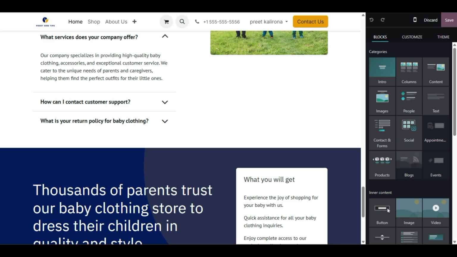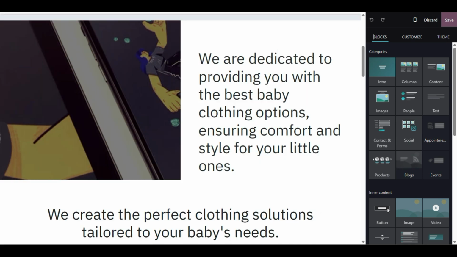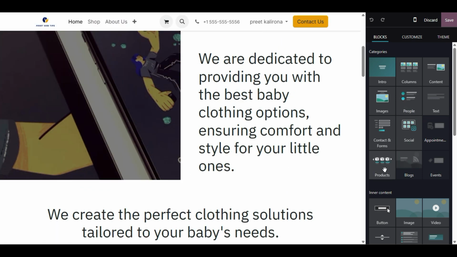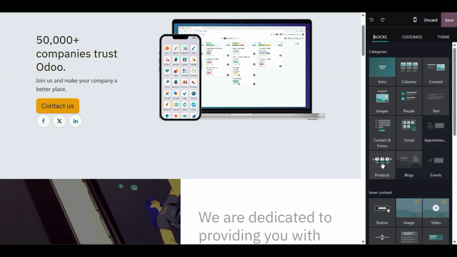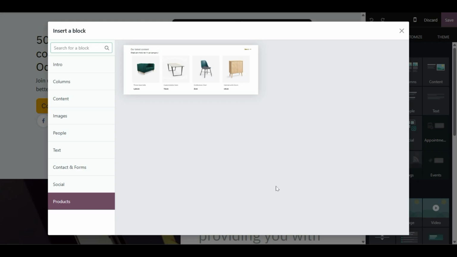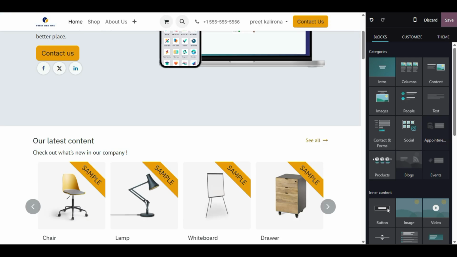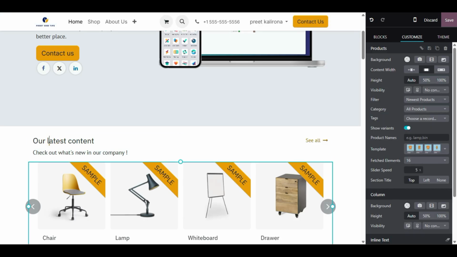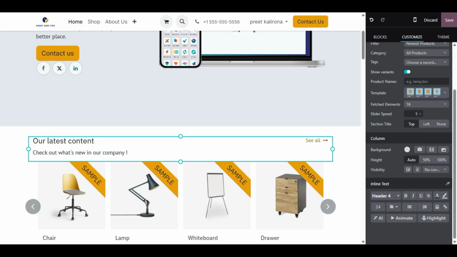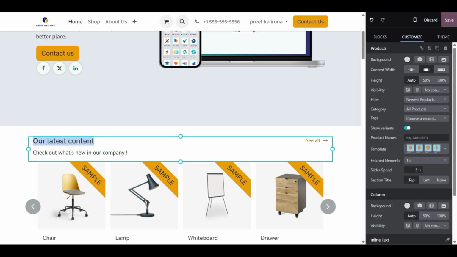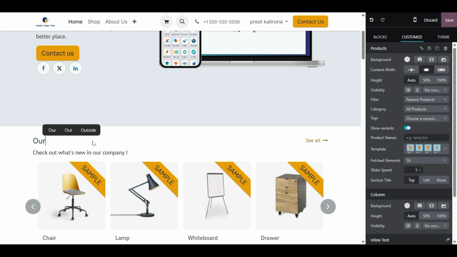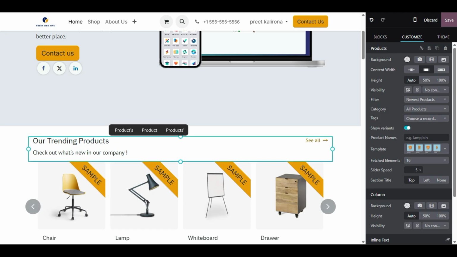product section. Now we don't have a product section. Let's add our product section under the products. So we will drag our products here. We want to display. So you have to choose this layout, and now we have our demo products here. We can easily customize all these things. Double click on the header section, and let me make changes. Our latest content, our trending products. And check out the C button.